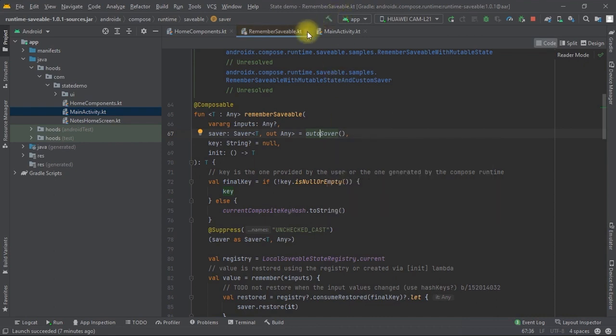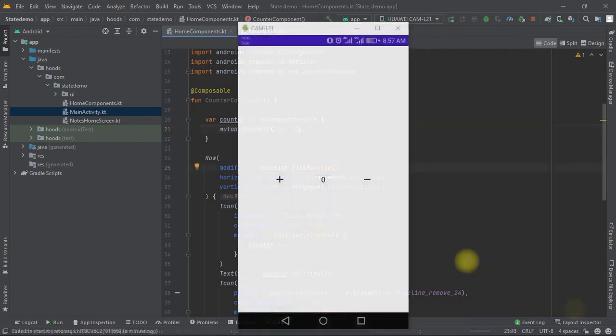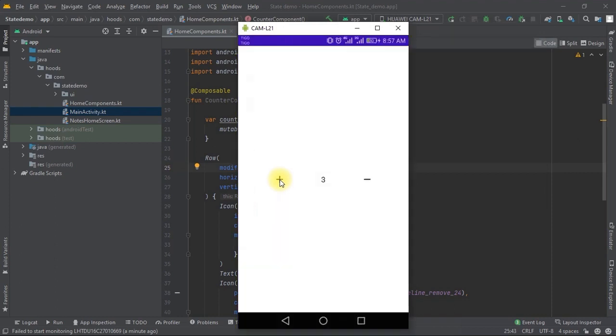So for that case, we don't want to provide anything because we're using an int, which can be easily saved inside the bundle. So what we can do here is rerun our application and see if it's going to survive configuration changes. Okay, now our app is launched. Let's add some values, and now rotate our device and see if the state is going to be lost. As you can see, the state is being preserved across configuration changes.